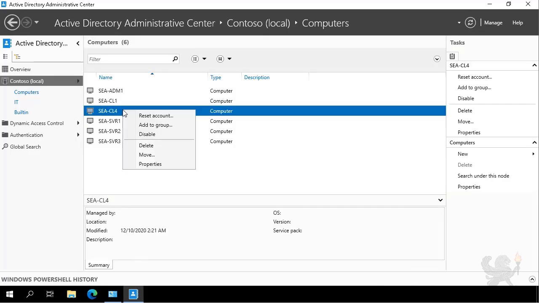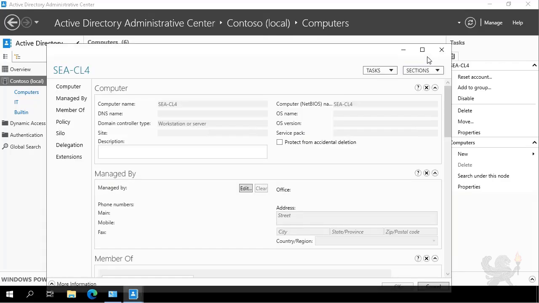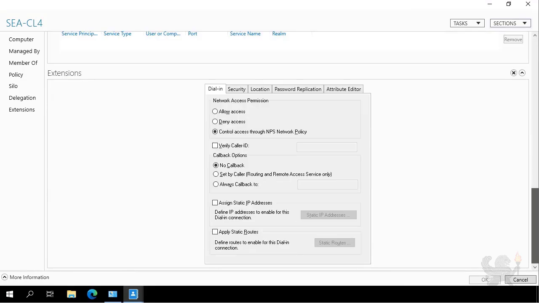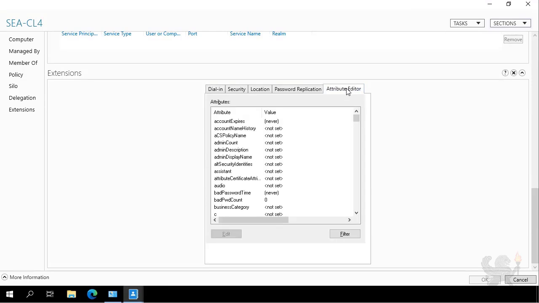Now if I right click on the properties for that computer, I can type in some more information and get into things like the security, the location, and the extensions. So the attribute editor shows me all of those settings that I'd see through those other controls.